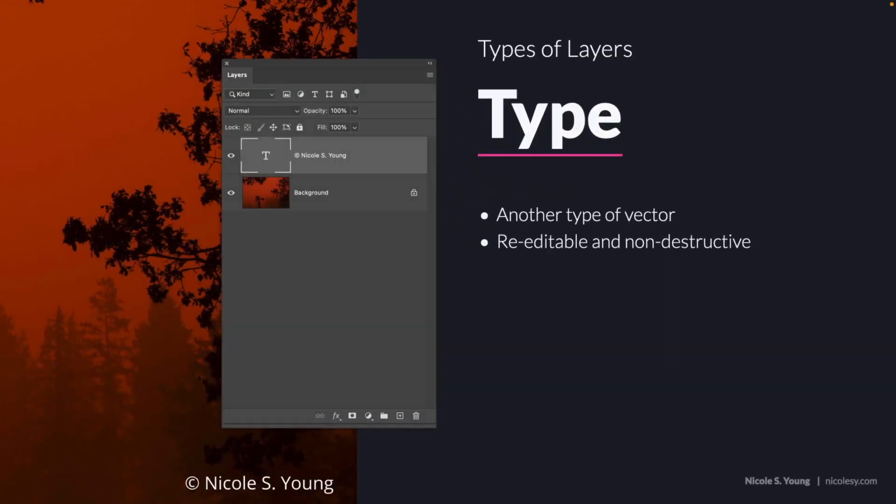Let's talk a little bit about the Type tool. So Type is a way for you to add text to your photos. It's actually another type of vector, meaning if you type something at a really small size, you can enlarge it and resize it as long as it's still an active type layer and you haven't converted it into a pixel layer, like I showed you with that vector layer.